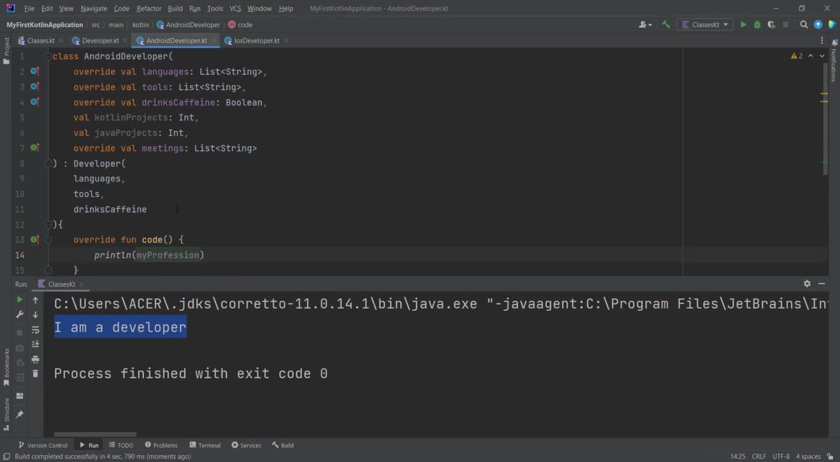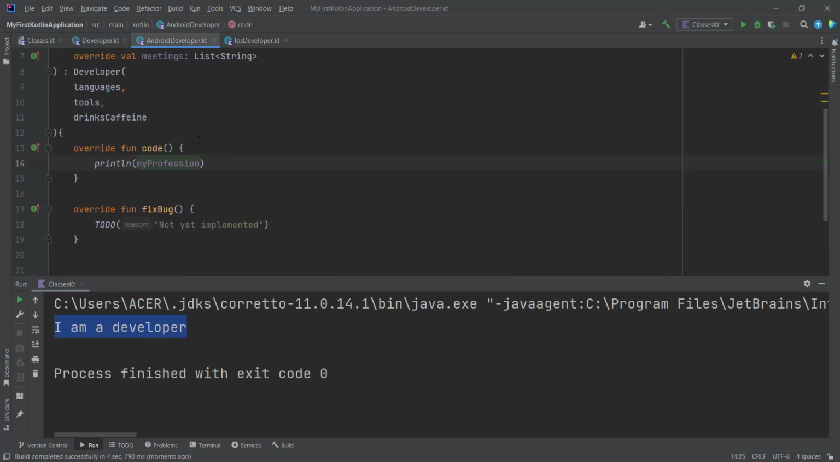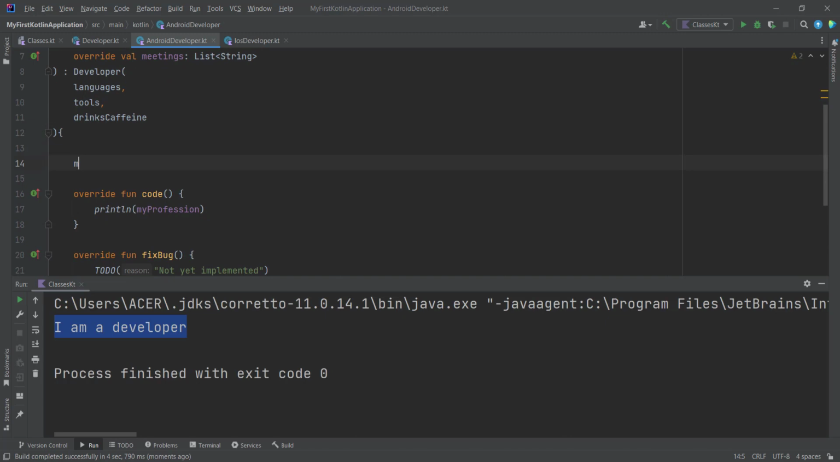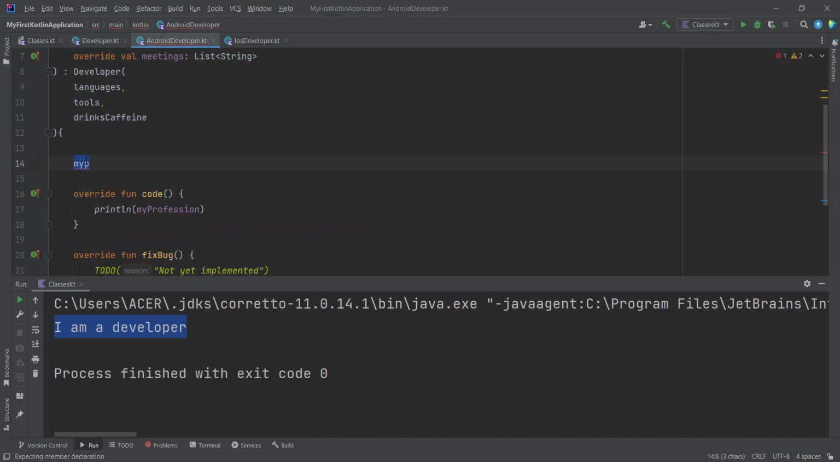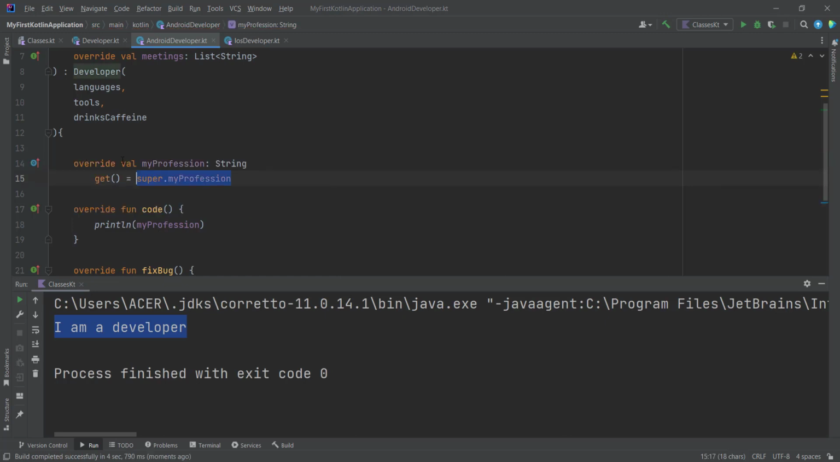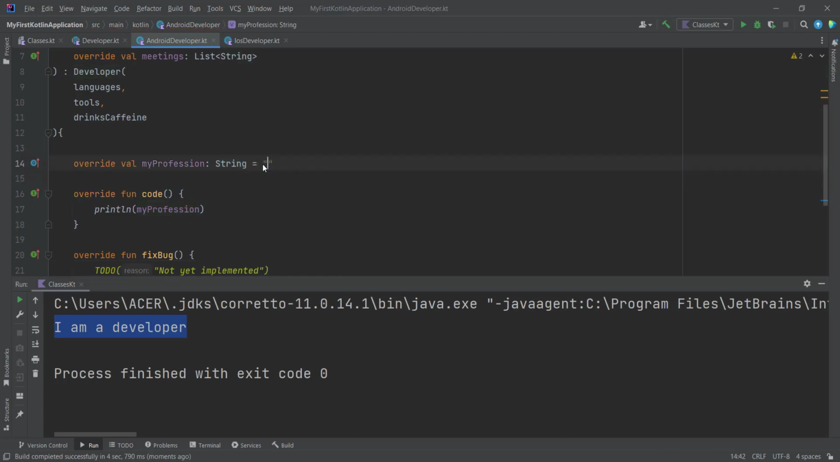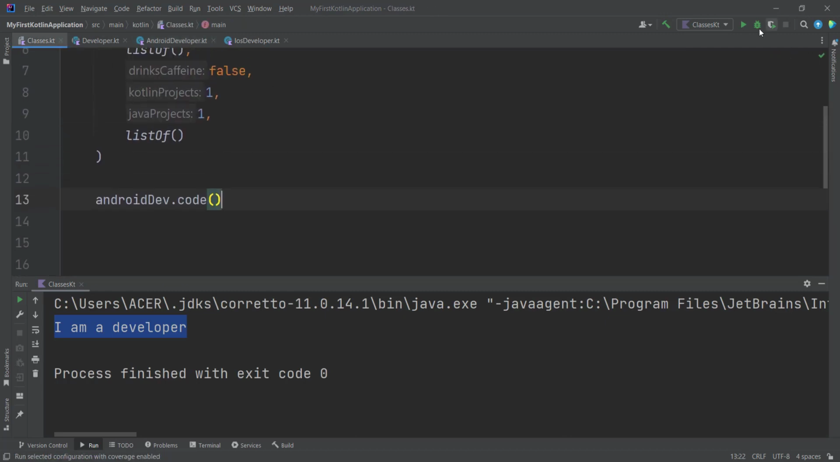And now if you, for example, want to re-implement or reassign the value, my profession equal to, we cannot because it's not annotated with open. So I'm going to make it open var or open val to be able to override it. So here I'm just going to say I am an Android developer, and we're going to leave everything as it is in the main function, and we're going to run the program. We are going to see that I am an Android developer.